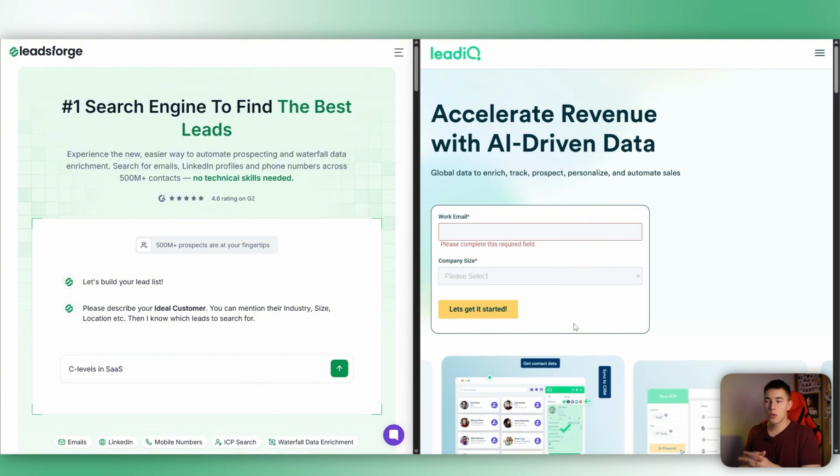Now, if you want to just have an option to get leads and just pay for the leads that you want, if you already have a cold email sequencer, LinkedIn sequencer, whatever it is, then LeadsForge might be a better choice for you because it's just a lead engine. You describe what leads you want right here, like CMOs in tech startups or whatever it is in the US, 50 employees or less, and you get those leads and that's it.